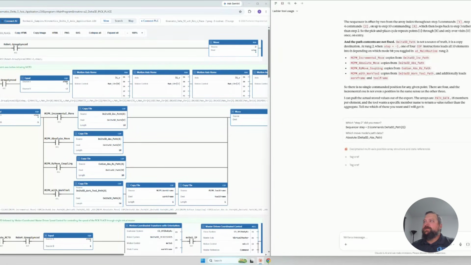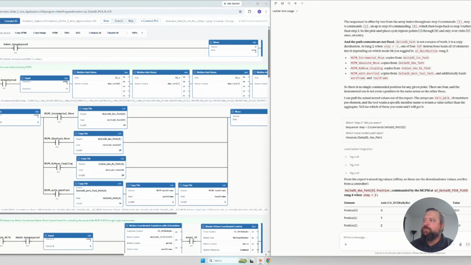So the idea here is that you don't want to give the AI conflicting information. That's when it starts giving you back bad information. And we don't want to give it too much information. So that's where the MCP server comes in. So instead of trying to read a giant L85 program all at one time, it can search through it in the same way that an engineer would search through it.